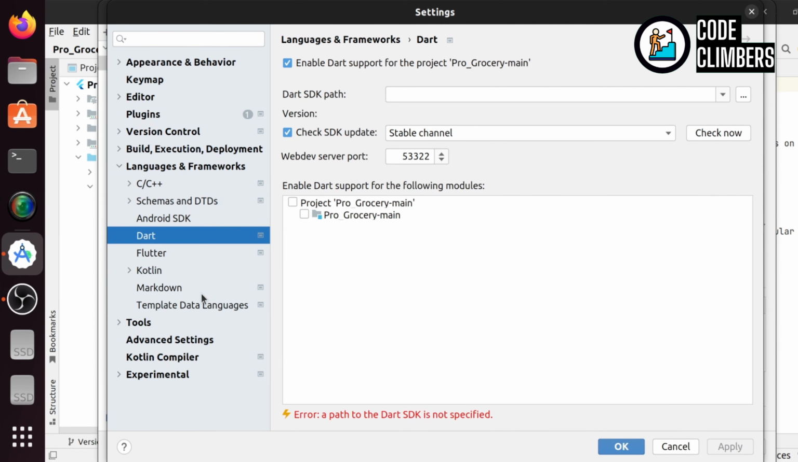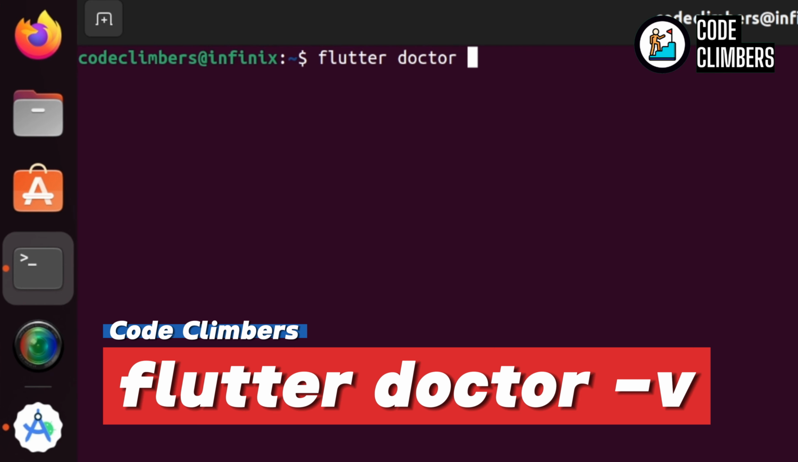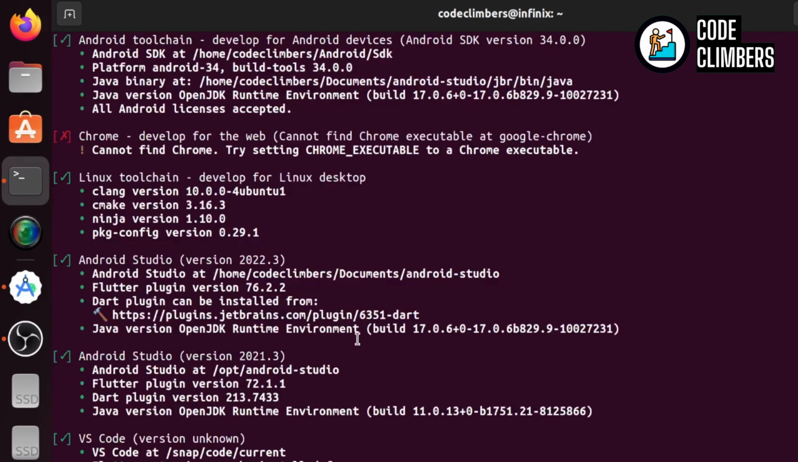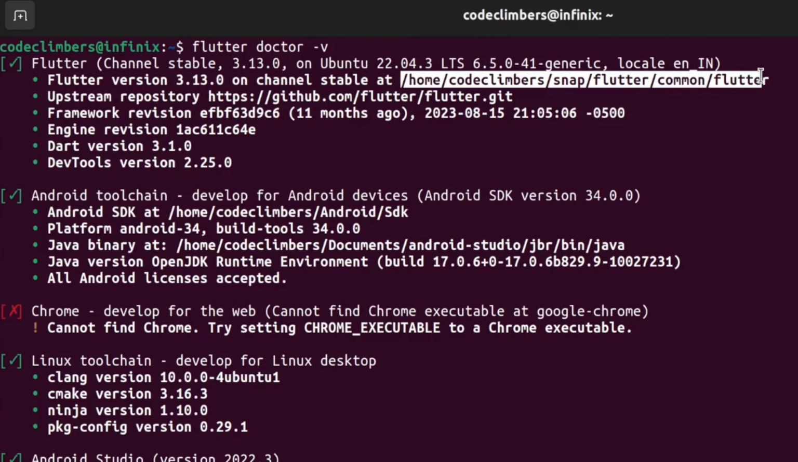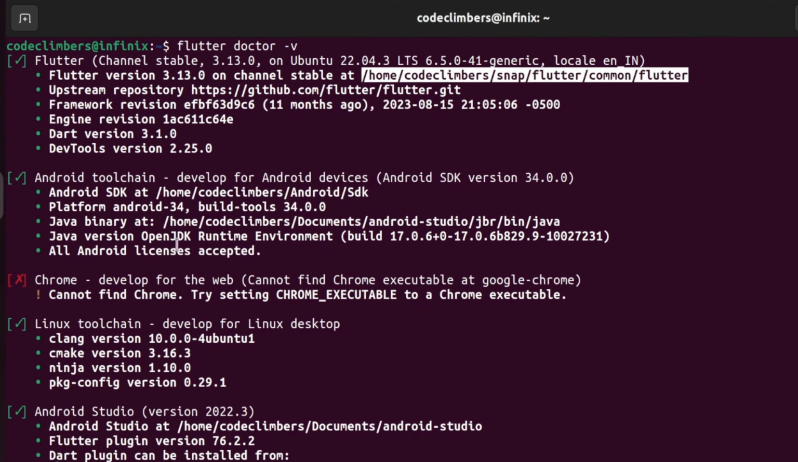To fix this, open your terminal and run the command flutter -v. This command lists all your Flutter SDK configurations. Scroll up to find the Flutter SDK path. Copy this path, as it contains our Dart SDK somewhere inside it.